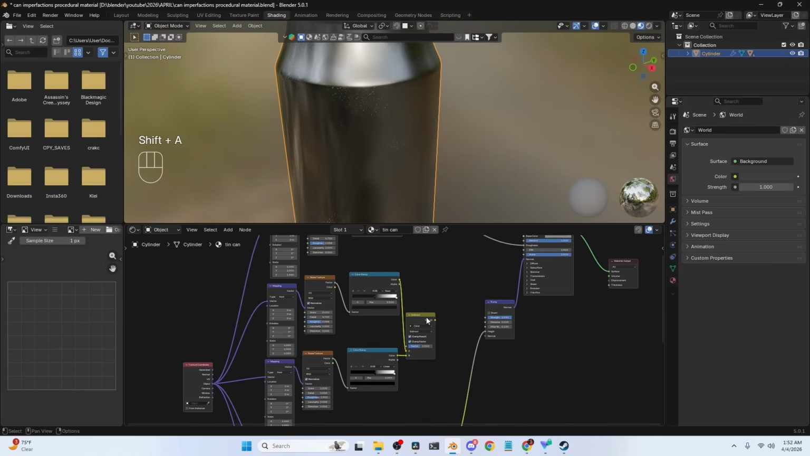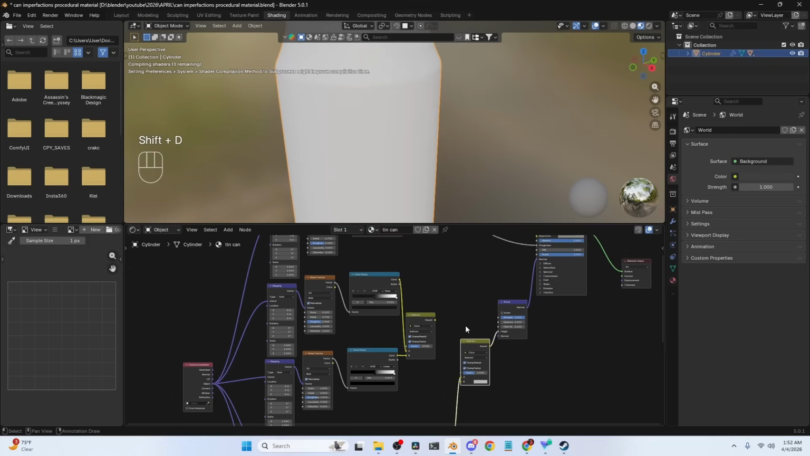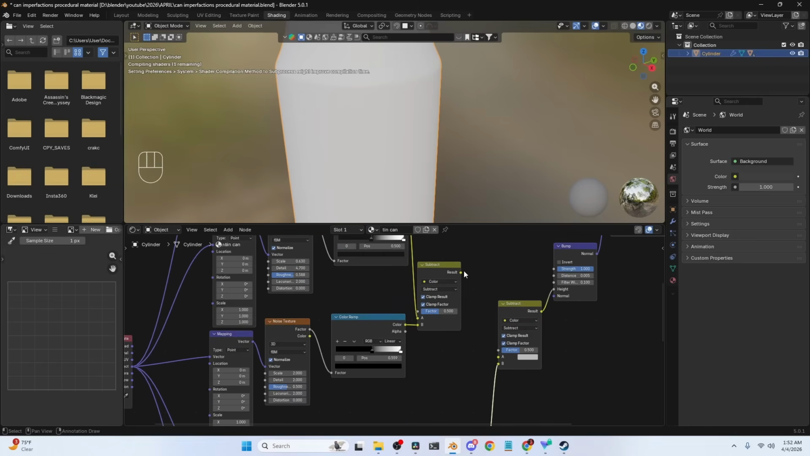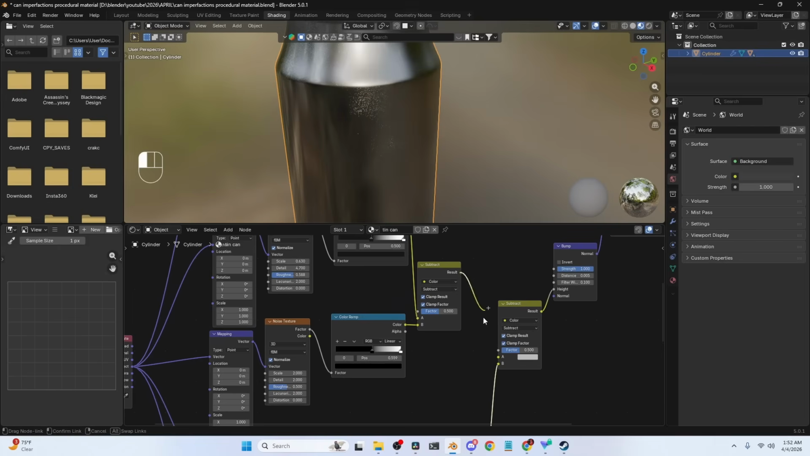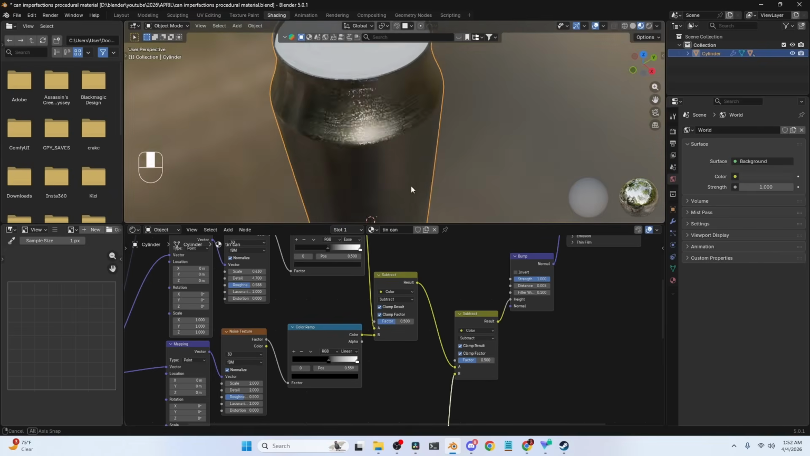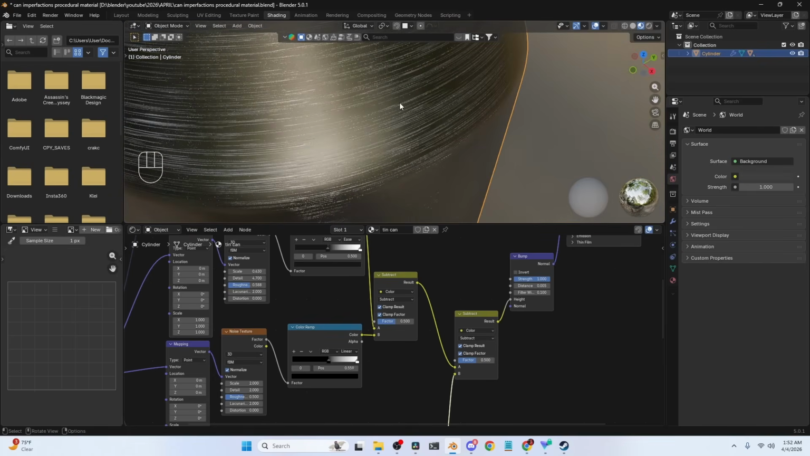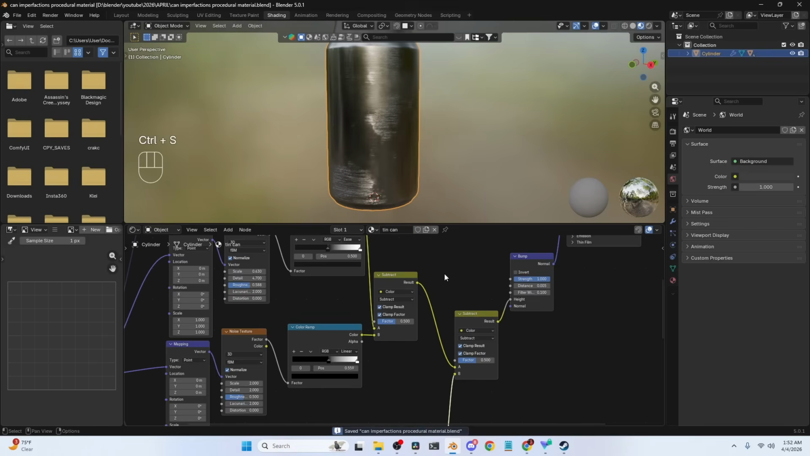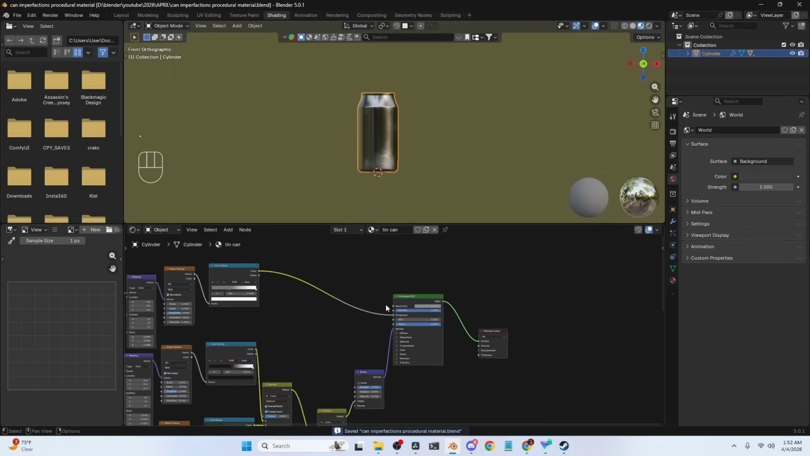Okay, let's just duplicate this one, put it here, connect this to B, and this one connect it to A. Now we have our dust and the scratchy thing. Don't forget to save your project. That's all for the material.